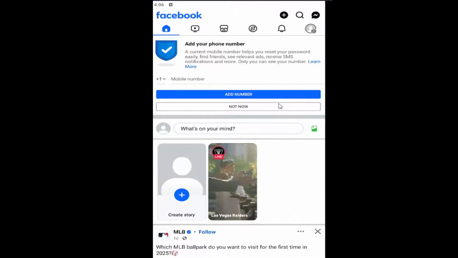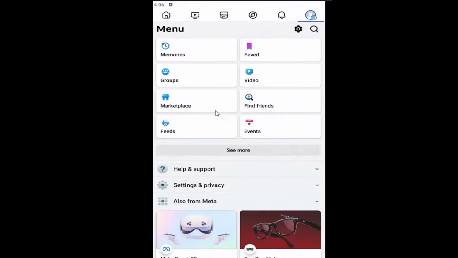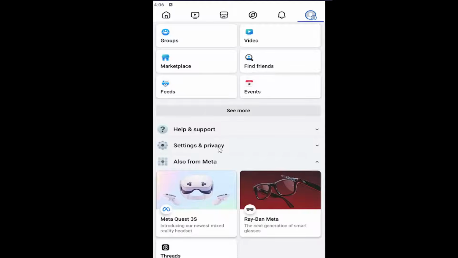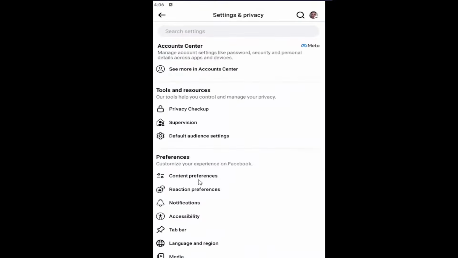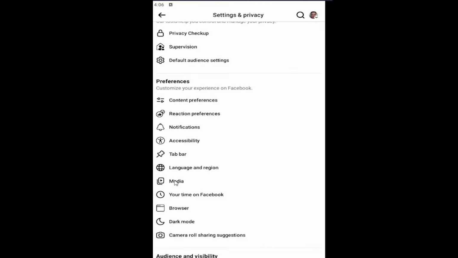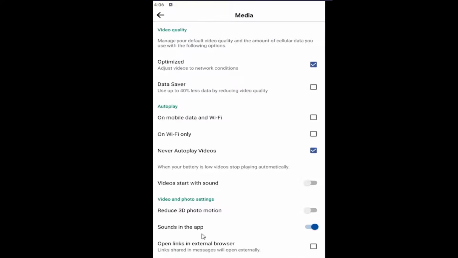So all you have to do is open up your Facebook app and select the profile icon in the top right. And then go down and select Settings and Privacy. Select the Settings button. And then underneath Preferences, select Media. And then all the way at the bottom, it says Open Links in External Browser.